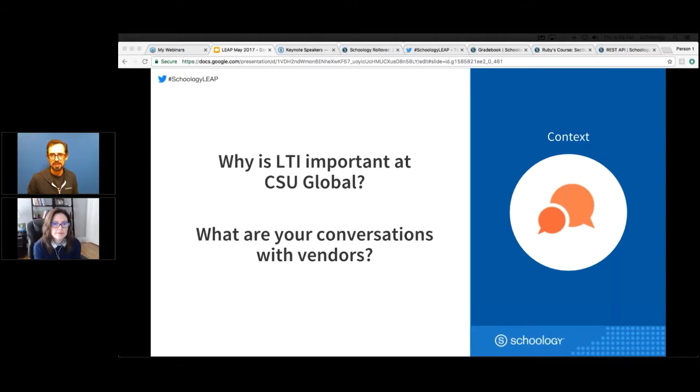We'll get them to the right people to help them along, because any content provider or educational tool provider is going to want to do this, whether they're working with Schoology or any other LMS, really.